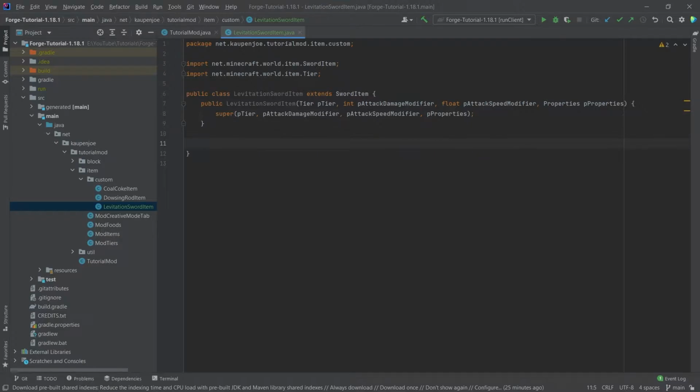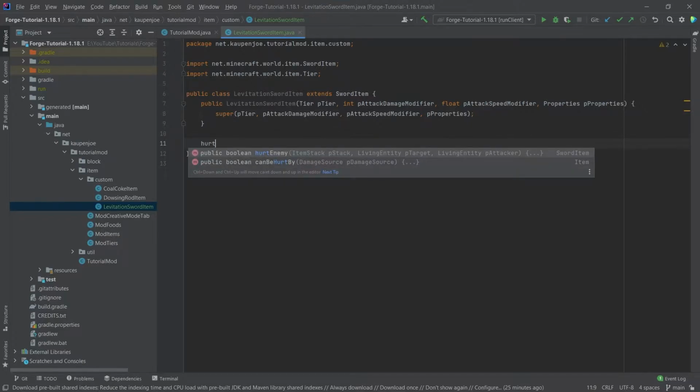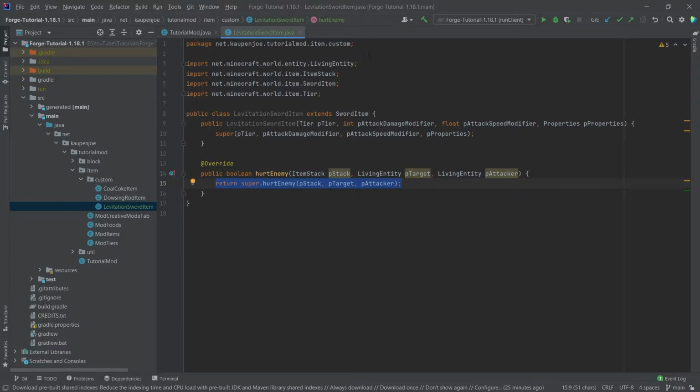The only thing we need to do is override the hurt enemy method, because the hurt enemy method is called every time we hit an enemy. So that's pretty much all there is to it. We're going to leave the return of the super here. And then, well, how do we add an effect? Well, that was fairly easy.